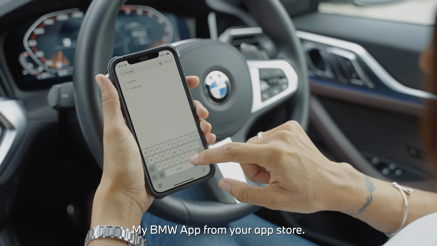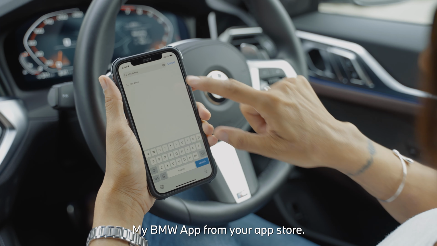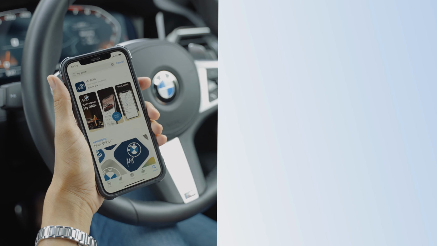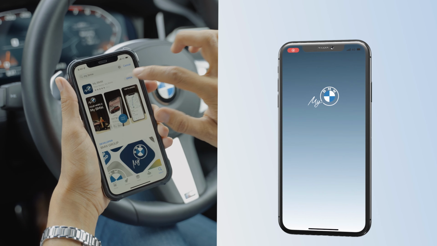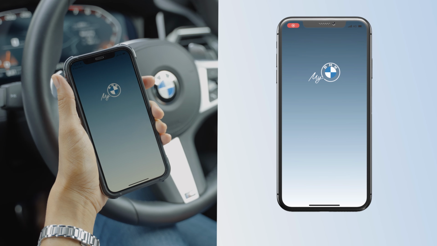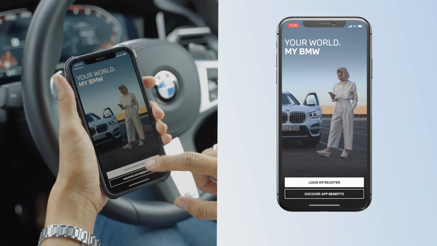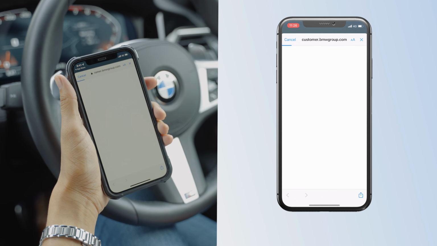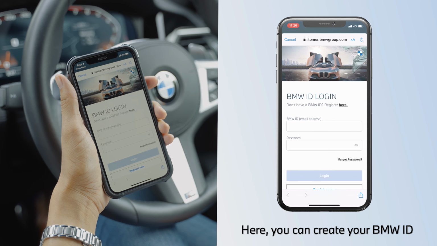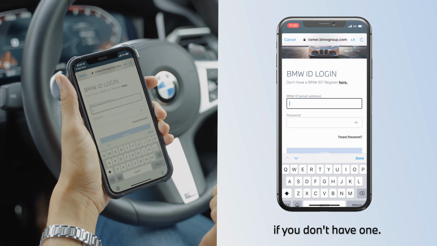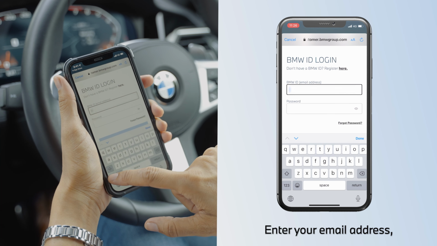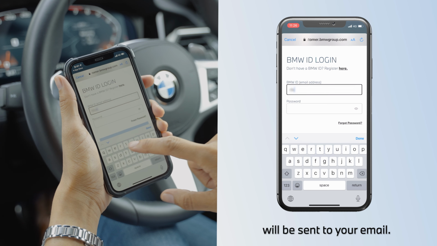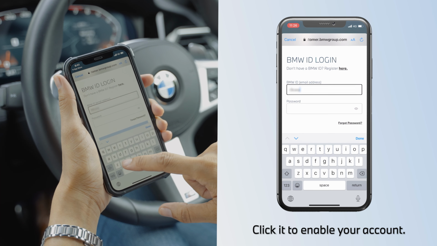Download the My BMW app from your App Store. Here, you can create your BMW ID if you don't have one. Enter your email address and create a password. A verification code will be sent to your email. Click it to enable your account.